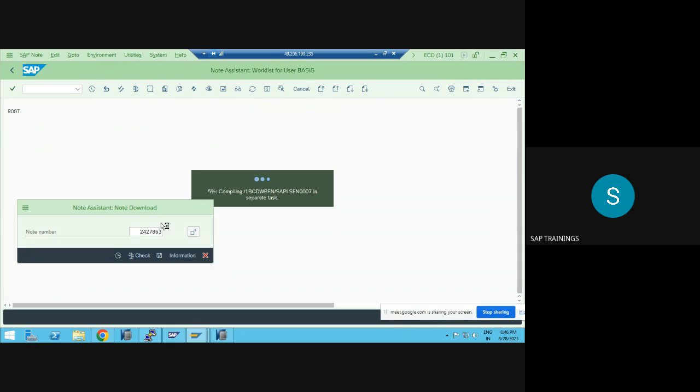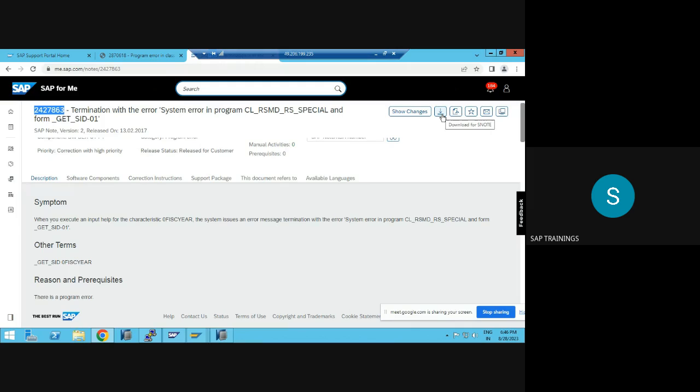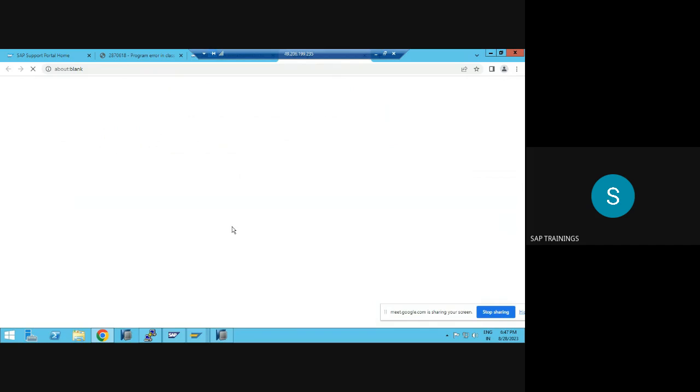But in our case, it will not be downloaded because the connection to SAP is failing here. In this case, what do we have to do? We have to manually download the note here, using SNOTE. When you manually download it, there are two ways we can apply the note here.